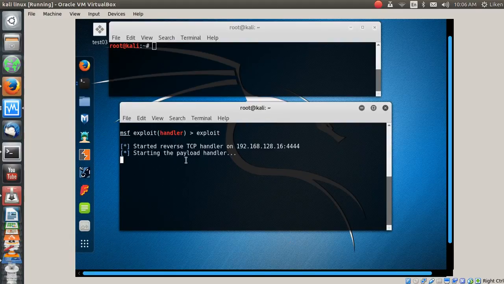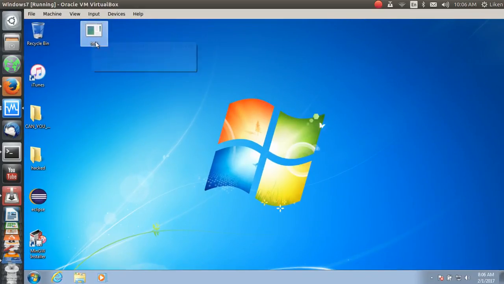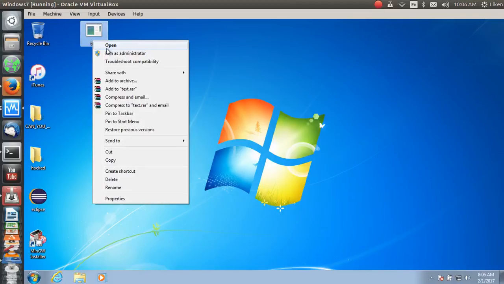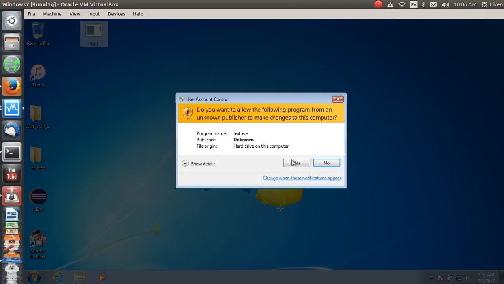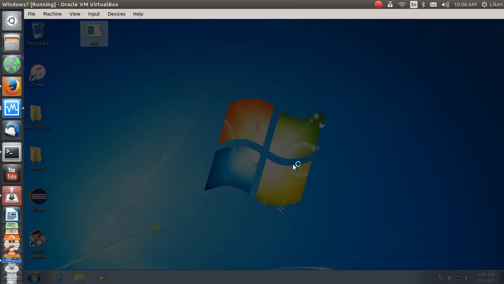So it says starting reverse TCP handler on 192.168.128.16:444. So now all we have to do is double click on this payload in Windows and run it as the administrator. It's going to give you a warning. Just click yes.